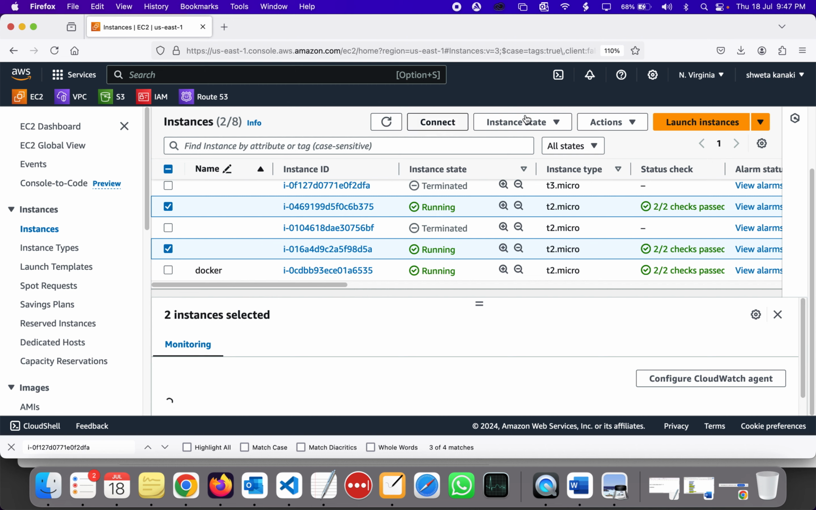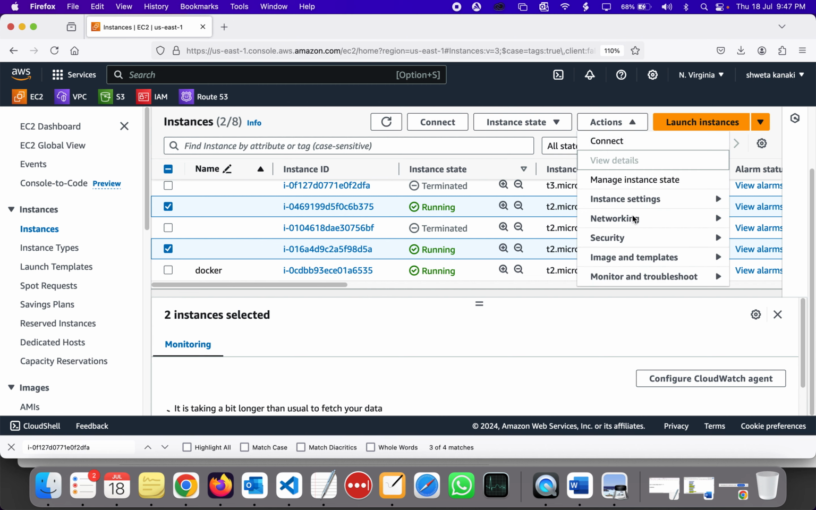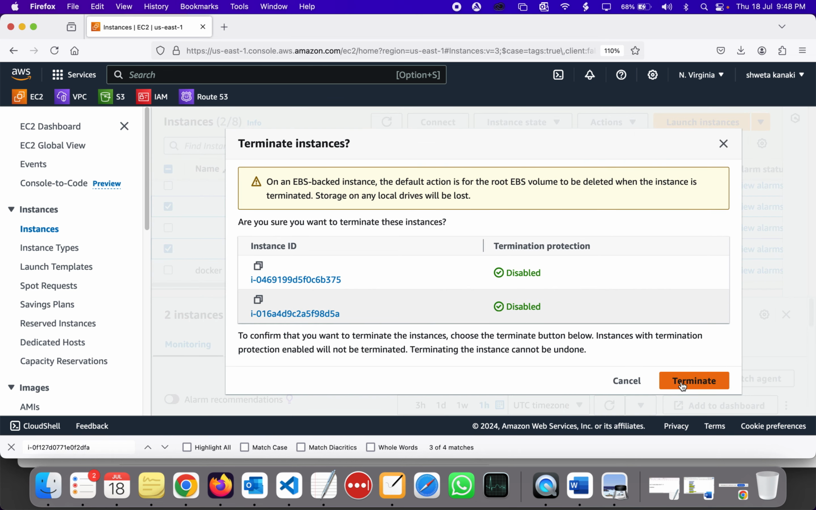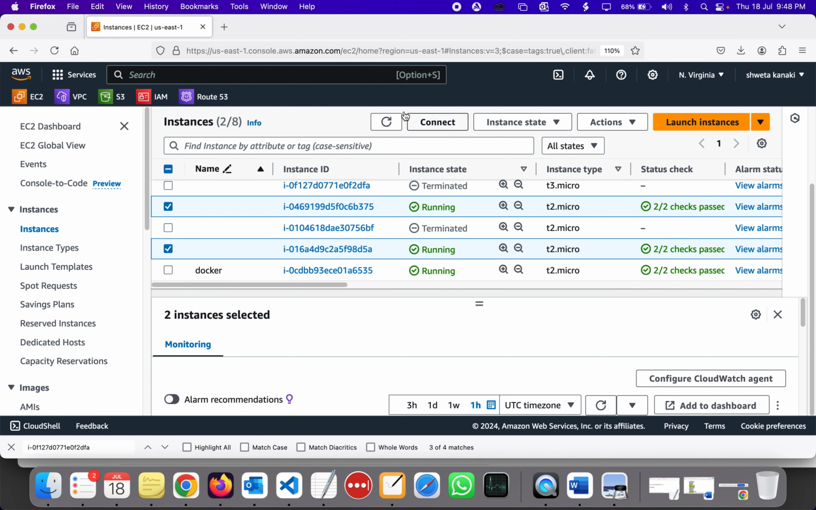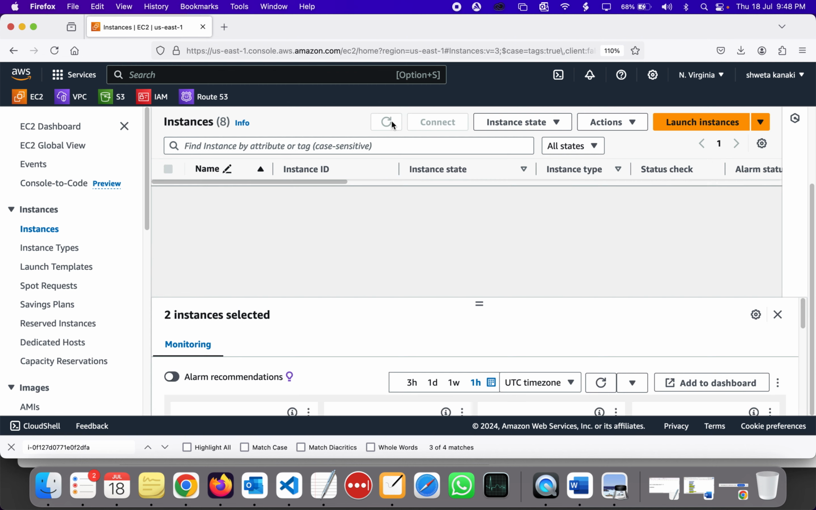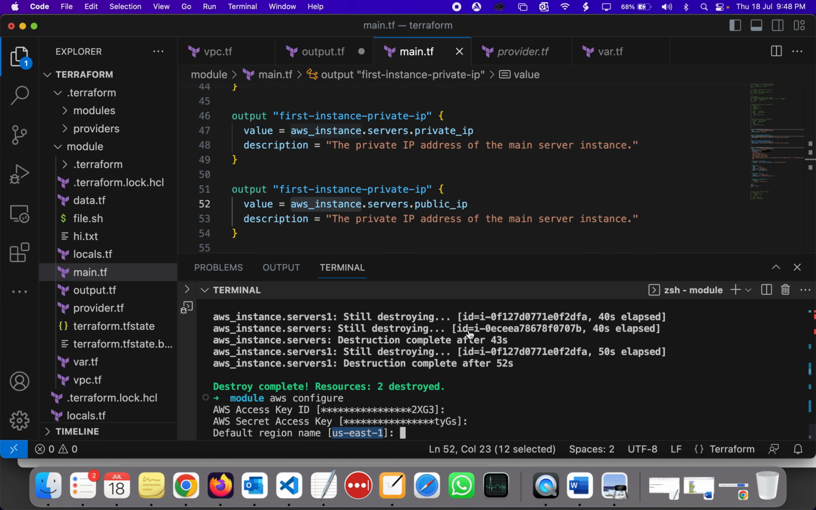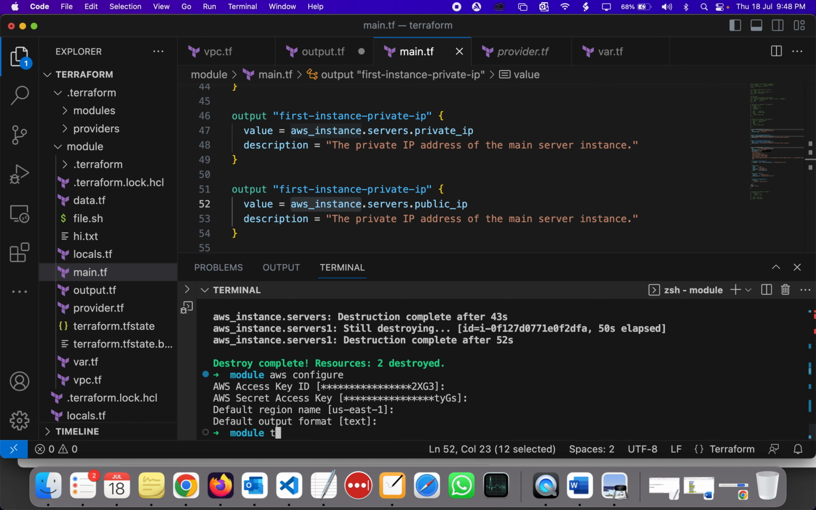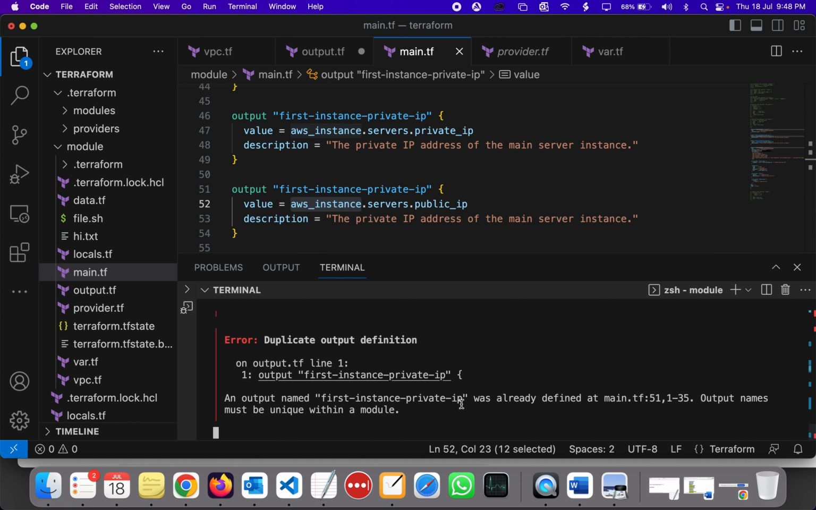Okay, I'm going to select the instance state, delete instances. Okay, shutting down. So now let's go and do Terraform apply. What will it show you? It should show you... okay, it already exists.